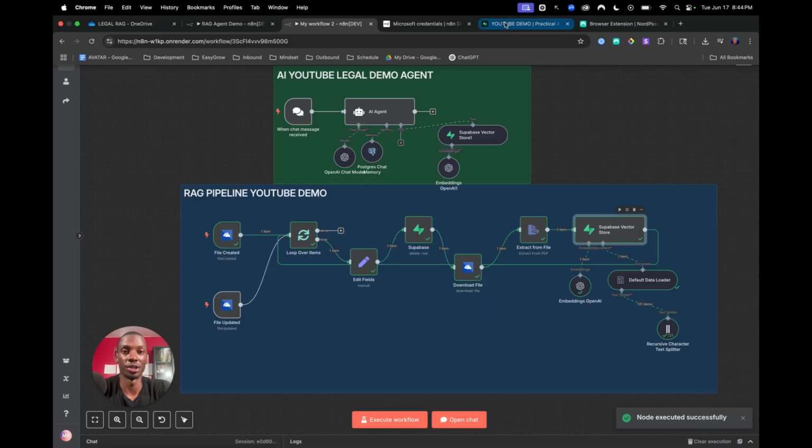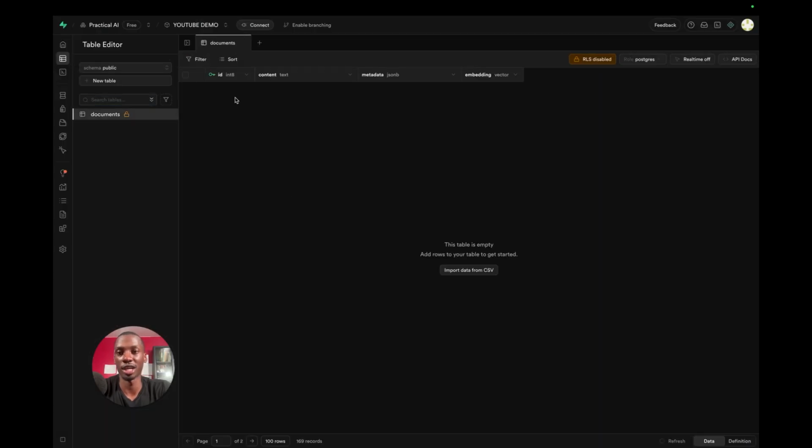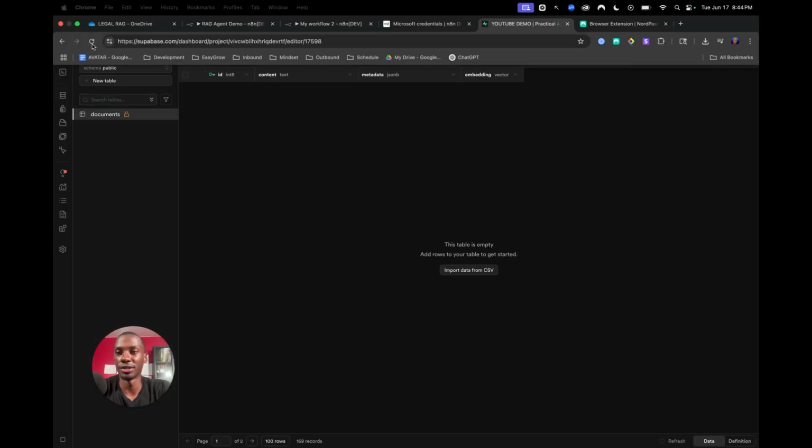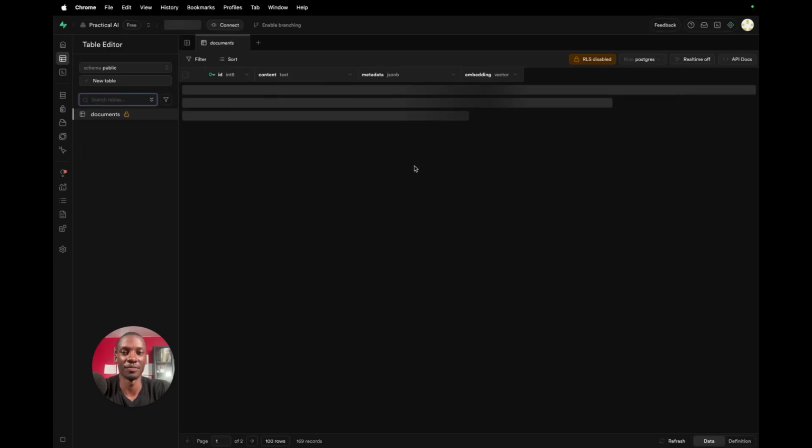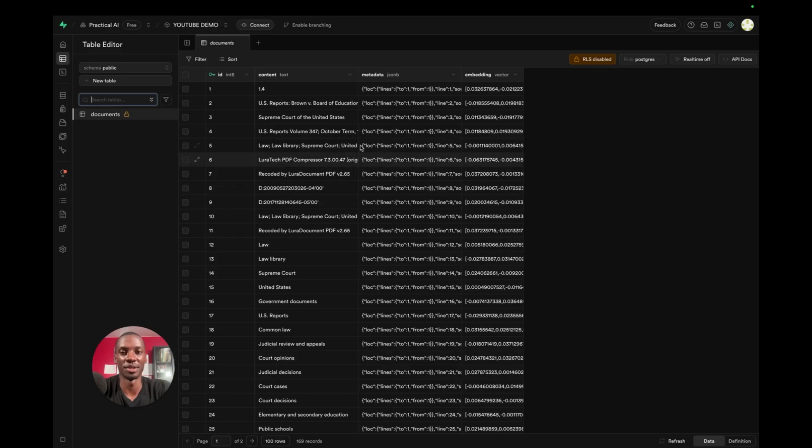And so what's really cool is we can go back now into Supabase. We can open this up. We can go into our table, our documents table. We can refresh this. And as you can see, it just came in. But now you can see the entire PDF has been split up into chunks.